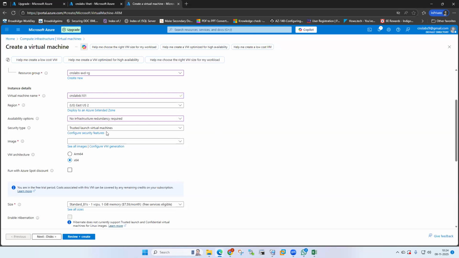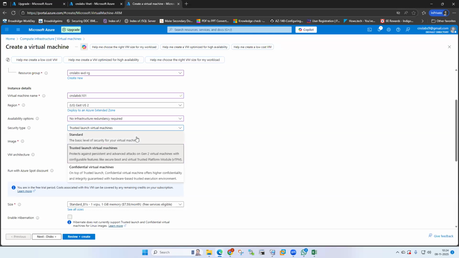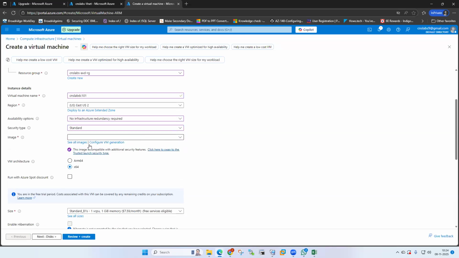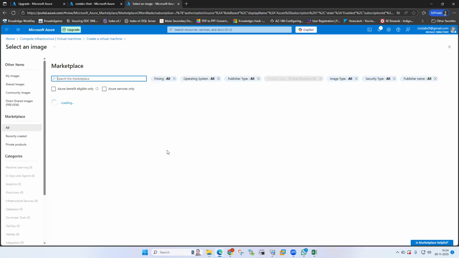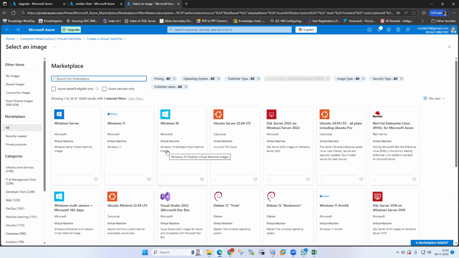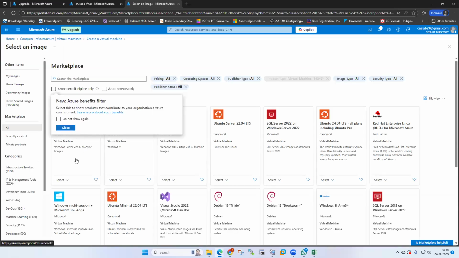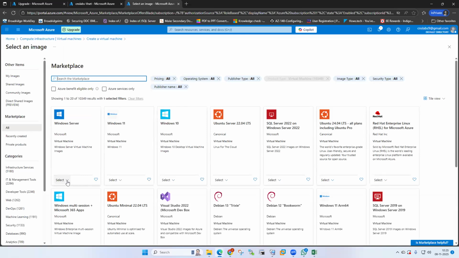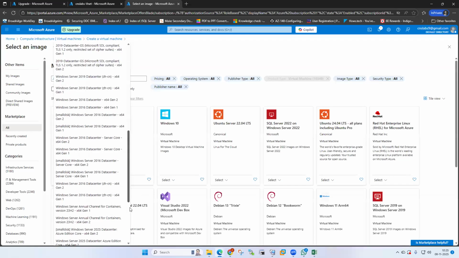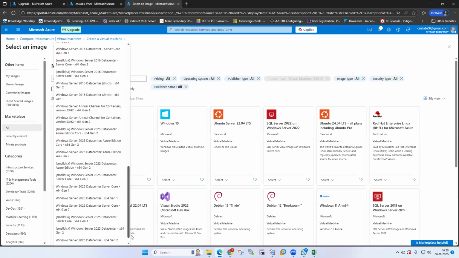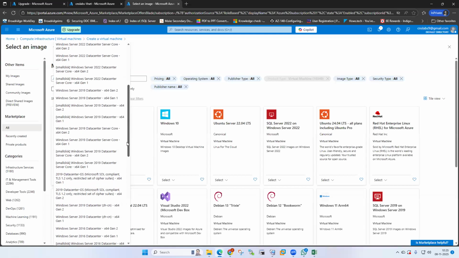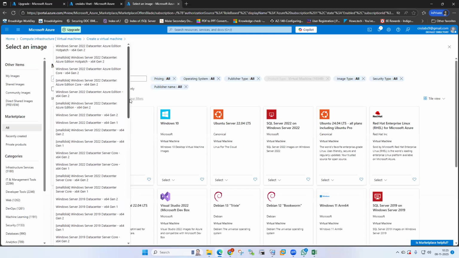Security type, trusted launch virtual machines. If you require, you can keep it, otherwise standard. Standard. Okay, image. If you click here, see all images, or configure VM generation, you will be able to see all the VMs over here. Windows Server. If you click here, you will get all the images. 2025, 2019, 2016.